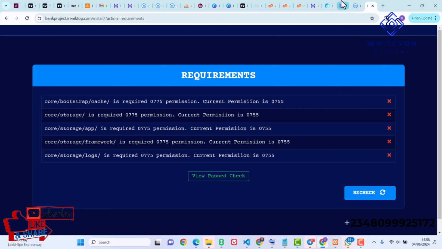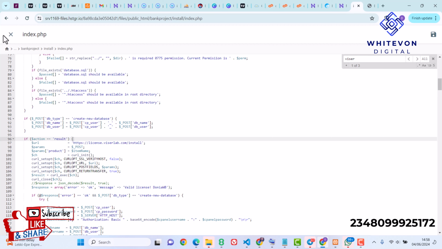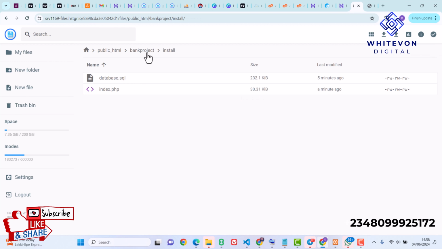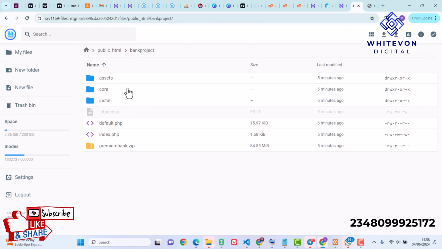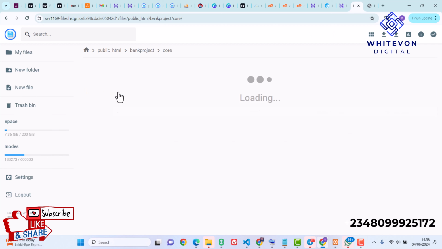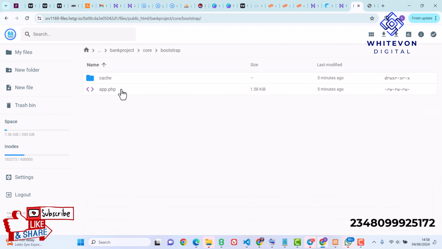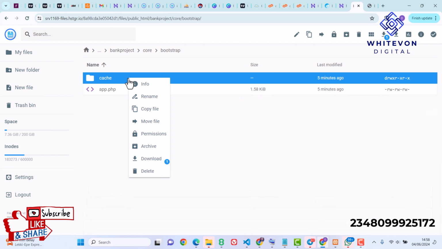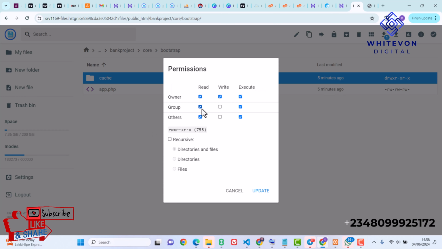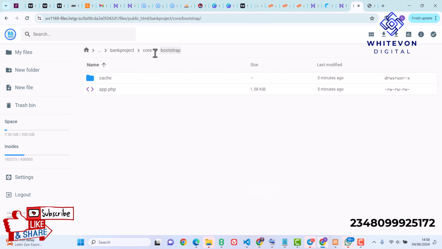So I'm just going to locate core/bootstrap/cache. I'm going to come to our main folder where we have our subdomain, click on core, then come to bootstrap, and then it says cache. I'm just going to right click and change permission. We're having 755 and we are supposed to change it to 775. So I'm just going to click on write and then update. This automatically meets the requirement.